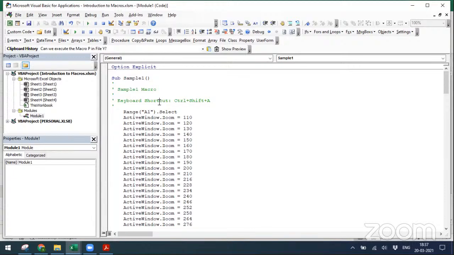If the code is 4 line items, 5 line items, there is no problem. But when the code is hundreds of line items, without having any document for that, it's going to be very difficult for us to understand. That's the reason you can put comments in between the coding.